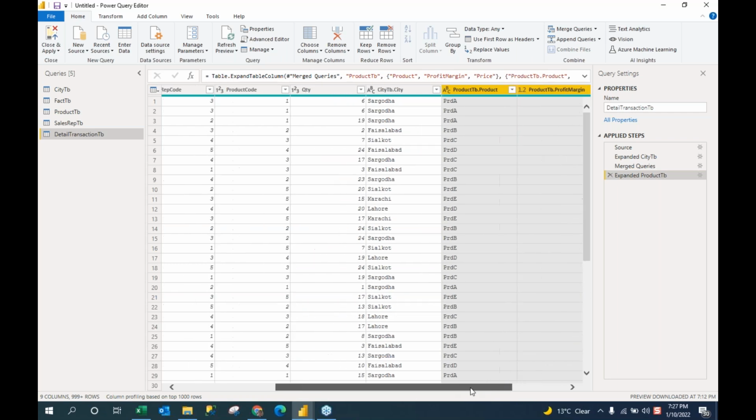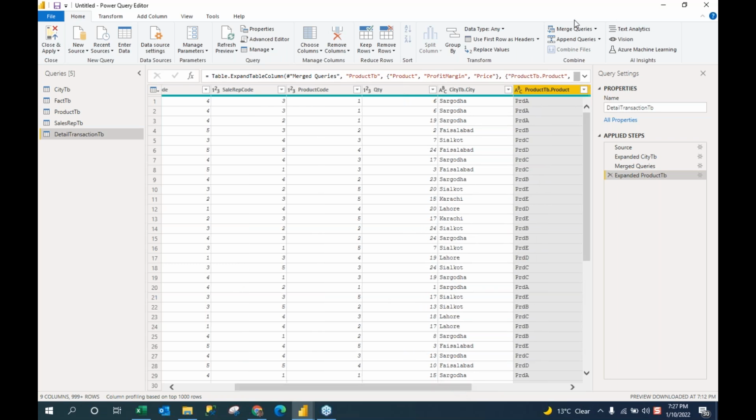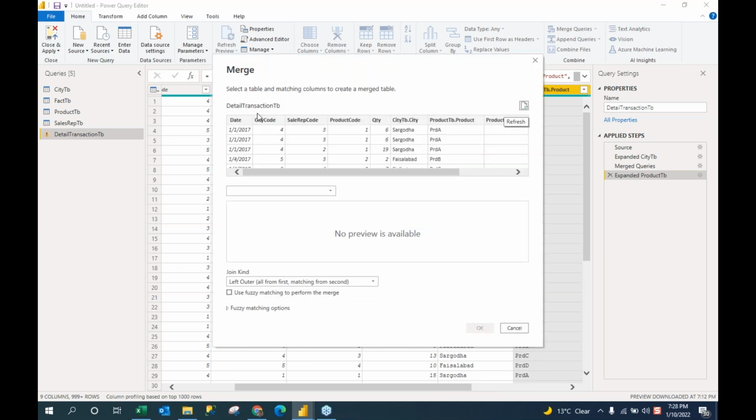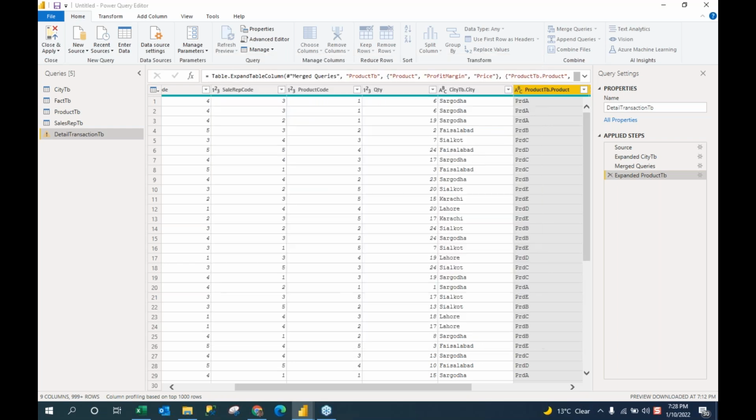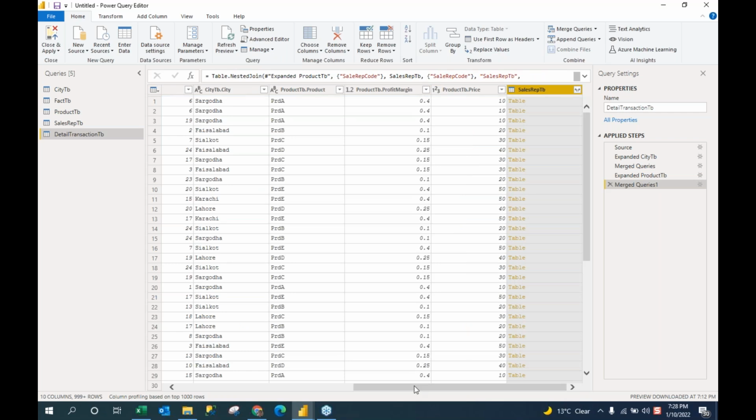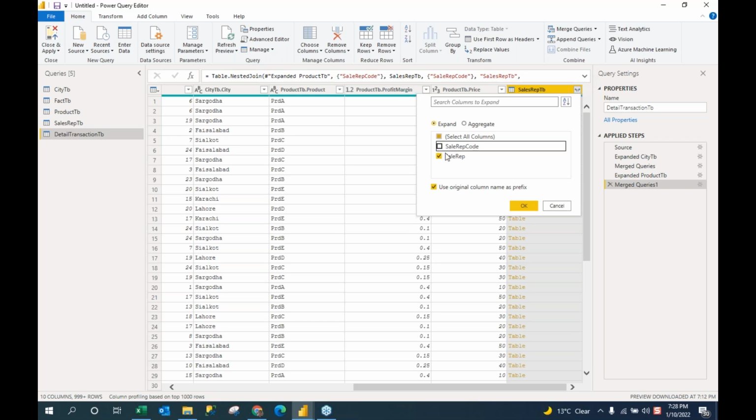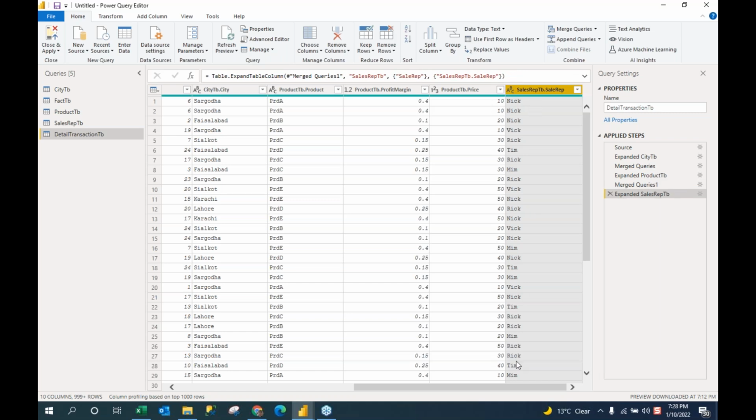And the last thing is again the merge query, with a left join on the sales rep table. This is the sales rep code, and this is the sales rep code. Click OK. We should get a new column, which is the sales rep table. Expand it. I don't want this, I want sales rep. Click OK, and I will get all these values.